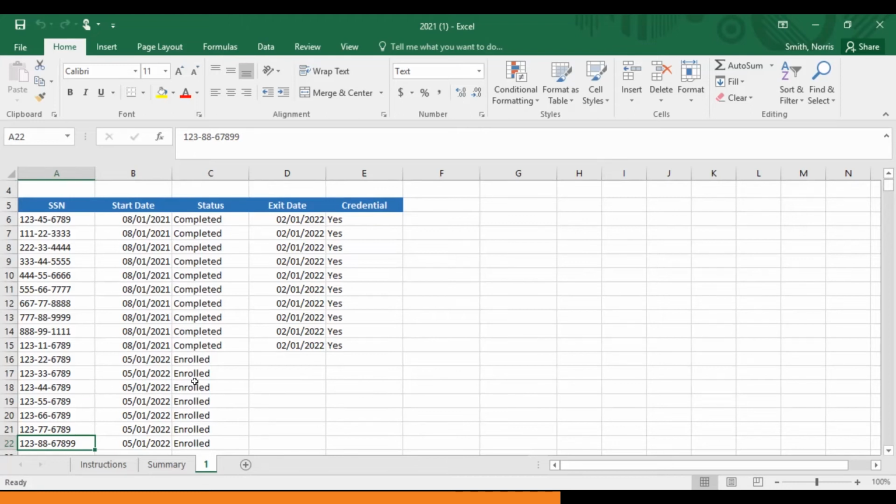For the ones that started in May, they don't have an exit date or a credential. So what you're going to do is you'll enter in their SSN, the start date, they're currently enrolled, and leave the last 2 boxes empty. So these are for current students that started the class before June 30th of this year.